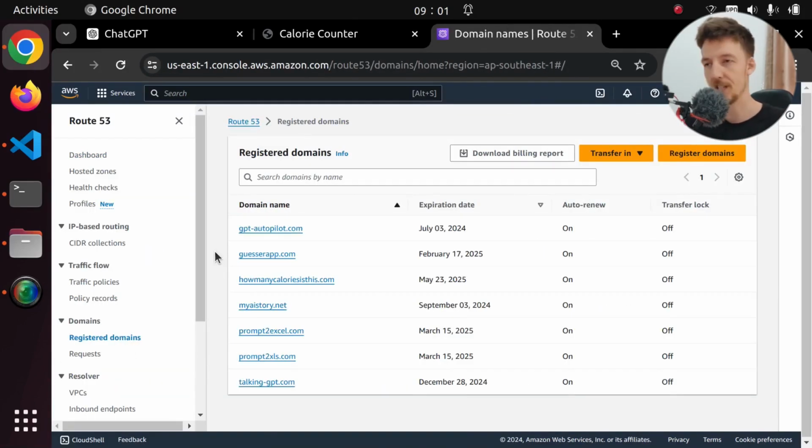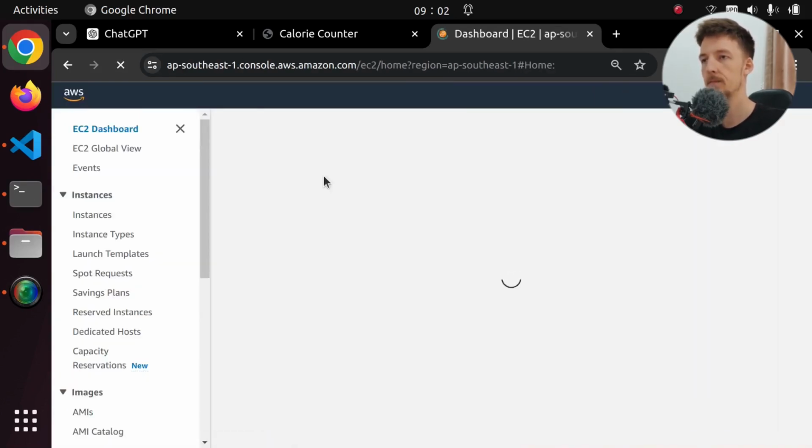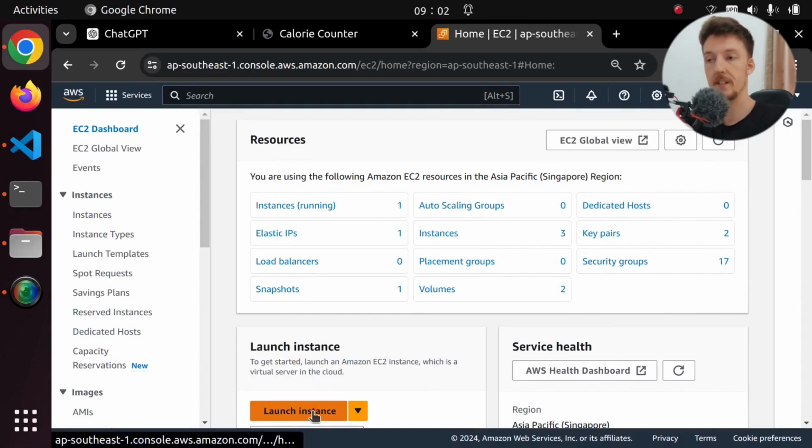Now I have in fact registered a domain already, which is howmanycalorieisthis.com. But if you want to register a domain, you can do it here in register domains. But we will skip that part because I have done it already. Next, we have to create an EC2 instance. So let's go to the EC2 section and just click on Launch Instance.